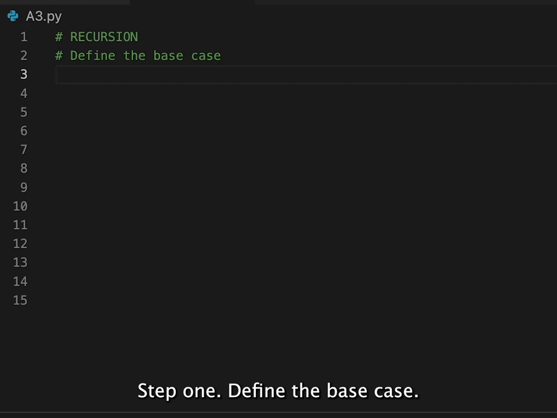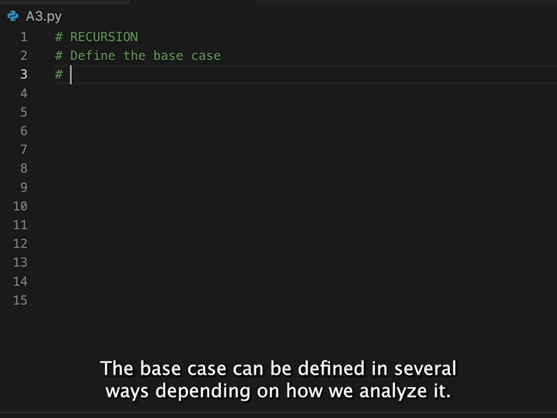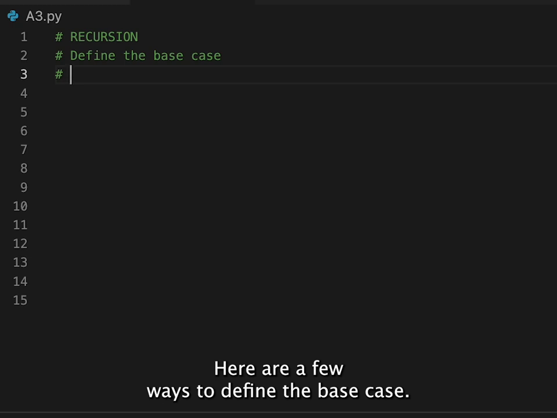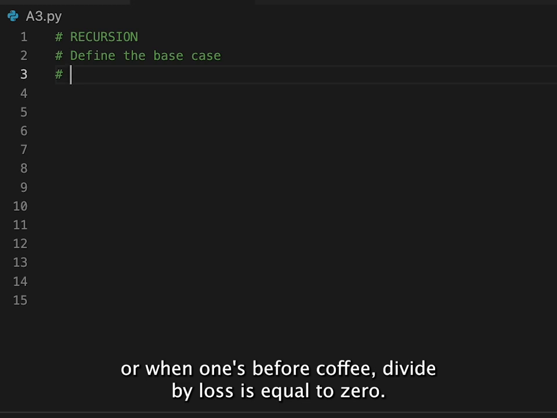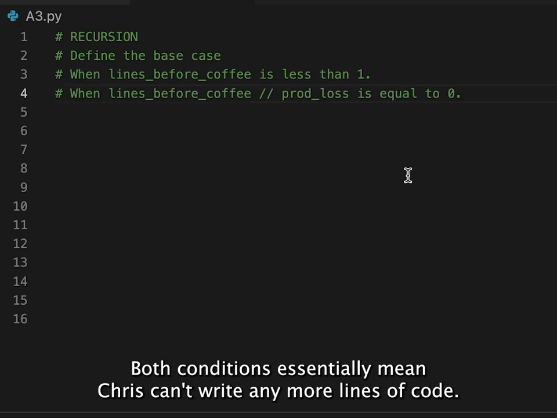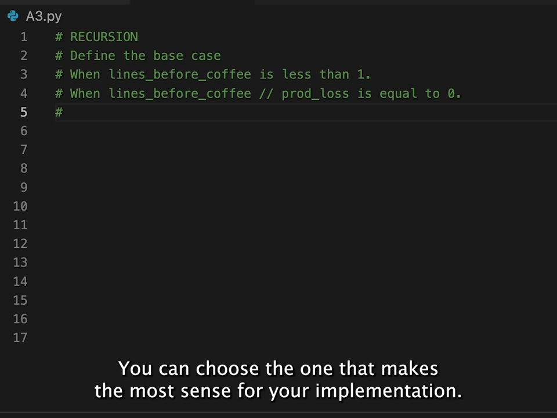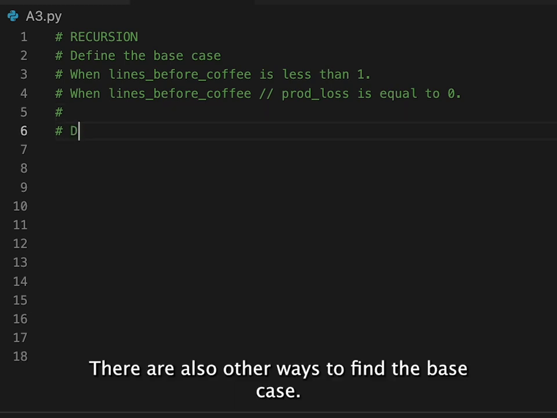Step 1, define the base case. The base case is the condition where the recursion stops. For our problem, the base case can be defined in several ways depending on how we analyze it. Here are a few ways to define the base case. When lines before coffee is less than 1, or when lines before coffee divided by prod loss is equal to 0. Both conditions essentially mean Chris can't write any more lines of code. You can choose the one that makes the most sense for your implementation. There are also other ways to define the base case.